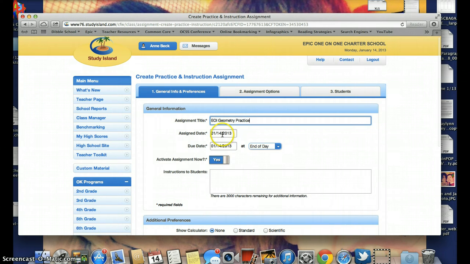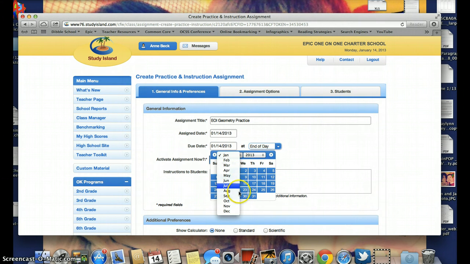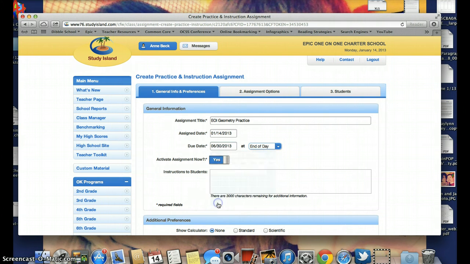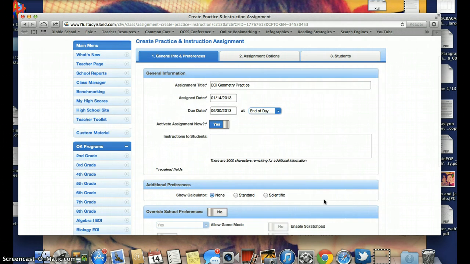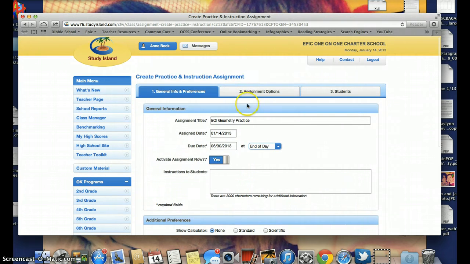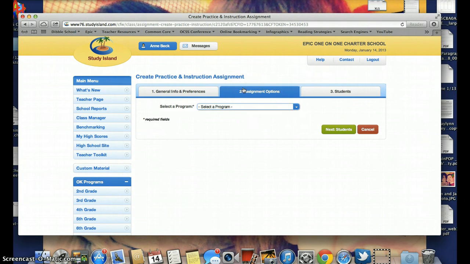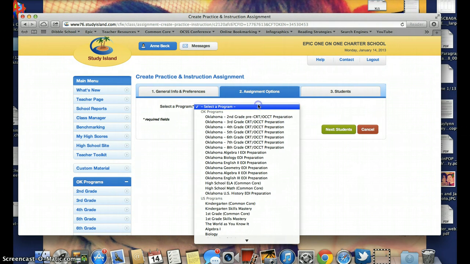Make sure that the assign date is the date you want them to start, and then the due date is the date that you want them to finish. So on an EOI geometry practice, I'm going to go ahead and make the due date June. That way, if it's at the end of June, I know no matter what, the assignment will not be deactivated. Go to assignment options, select program.